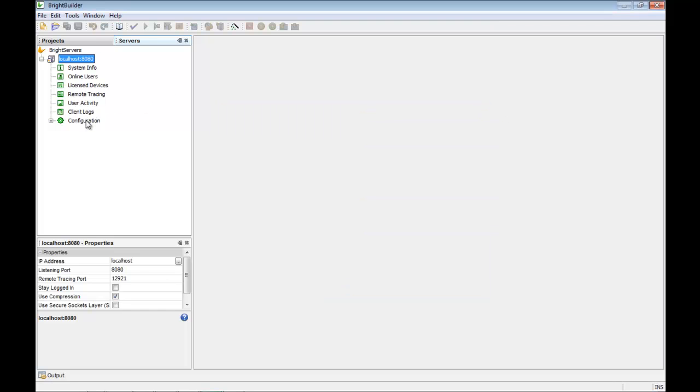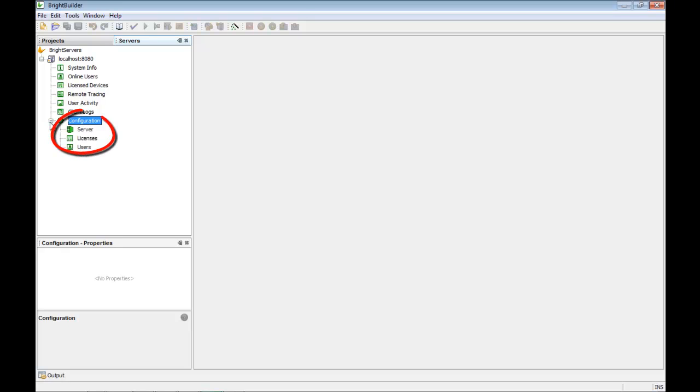So what we're going to focus on in this video is the configuration of BrightServer. Under the configuration tree are all the options that I can configure at runtime: server, licenses, and users. So this video will go through these three nodes in detail.